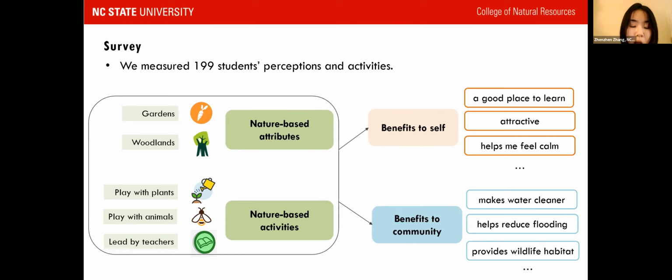We also asked students about the frequency of nature-based activities, such as playing with plants, playing with insects or small animals, and outdoor activities led by teachers. At the same time, we also measured the nature-based attributes, including the gardens and woodland existing in the schoolyards.